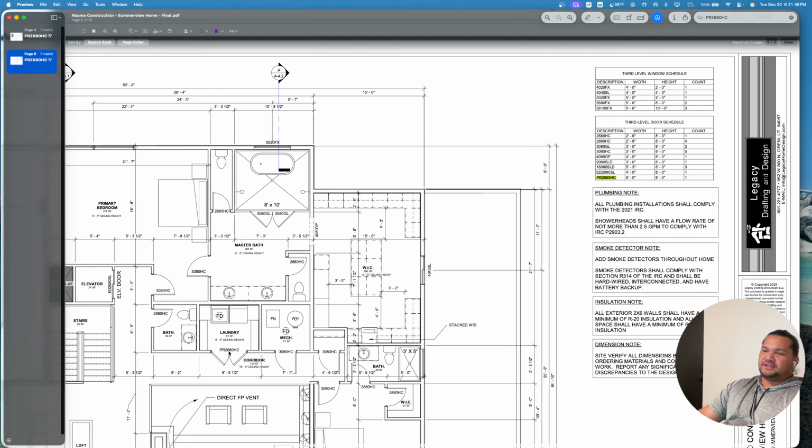PR 2680. So this door is 2 foot 6 inches by 8 feet tall. So that's what this means here. And then 2680HC, HC stands for hollow core. So this is just like a 2880HC door. So we have one count here. This is good when you estimate, so you can get the counts on it.